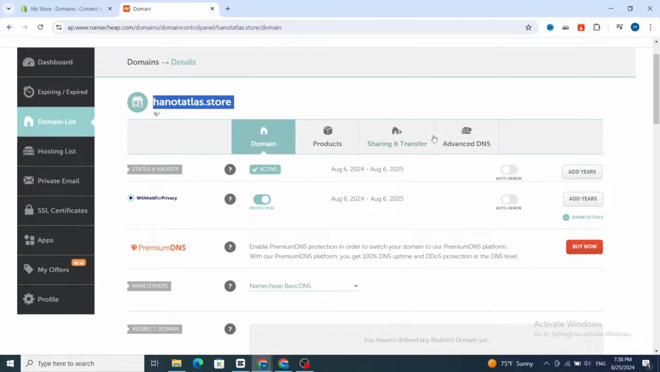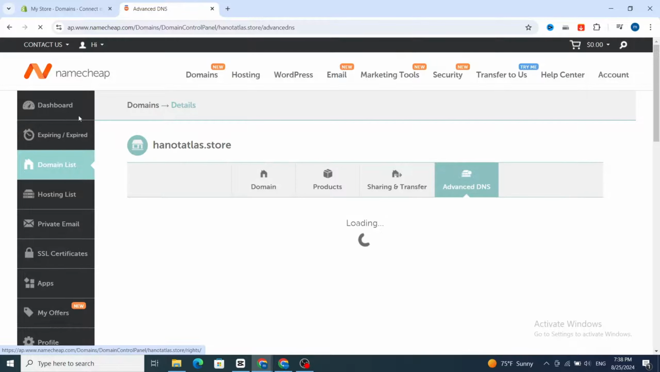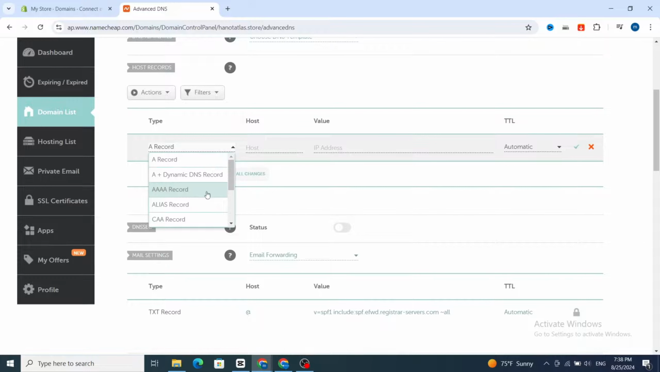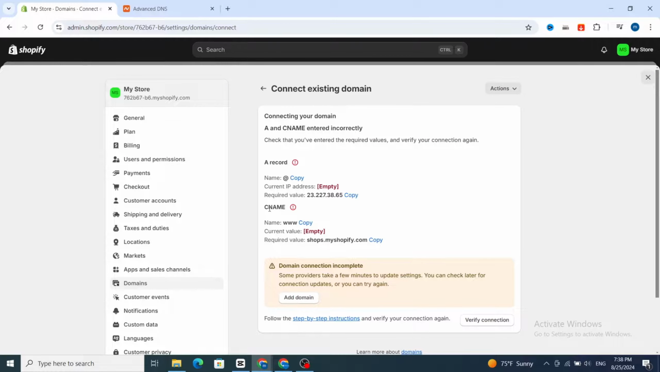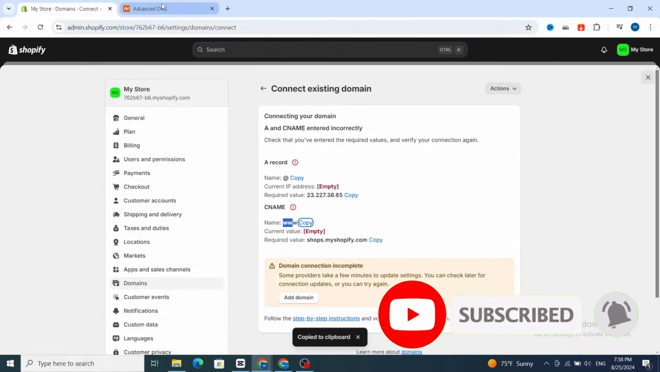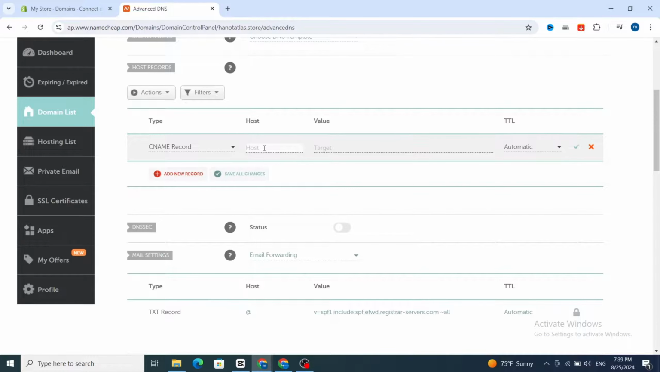Then guys, go and click on advanced DNS. Wait a few seconds. This is the advanced DNS. As you see guys, if this is the first time you are adding a new record, then click on add a new record. Then scroll to the CNAME record. As you see guys, CNAME record. Then the name is www. Then copy and paste it.